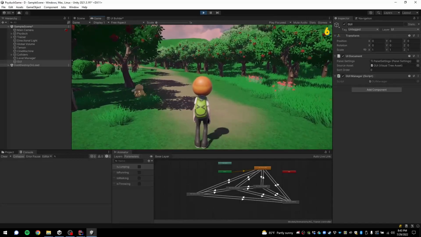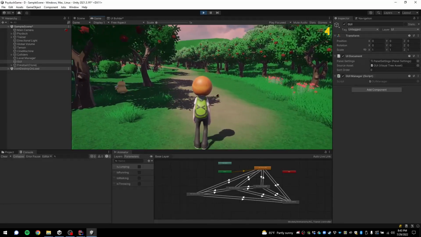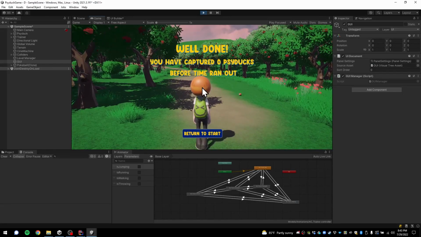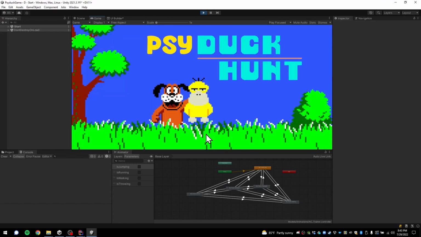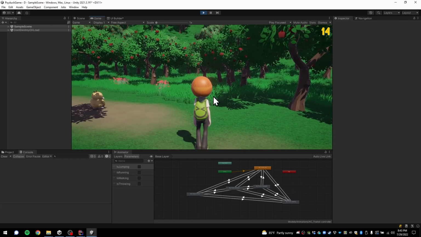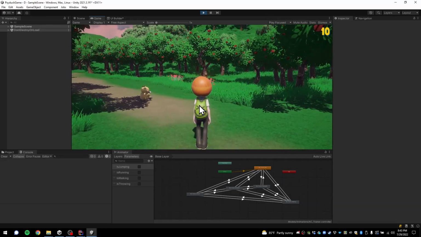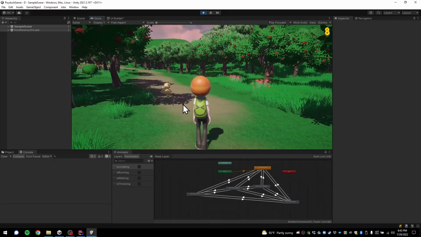And well, actually, let's see what happens once we hit our time. Well done, you have captured 0 PsyDucks before time ran out. Return to start. Let's see if the button works. The button works. And we can get back into the game. We're restarting. We have a nice little menu. That looks lovely.